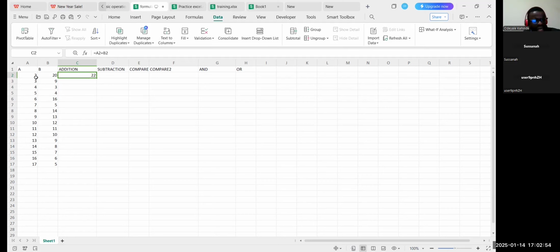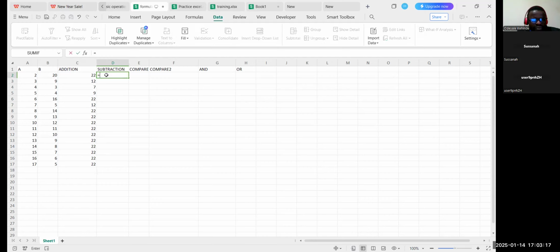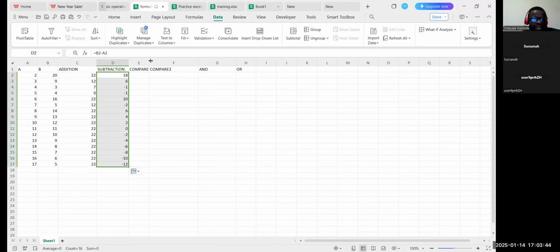If you want to add other numbers, you just need to drag the cell so that it will find the addition of the two columns. So that is how to perform addition in Microsoft Excel. For subtraction, you have the equal sign, A2 minus B2. When you press enter, you have 18. But we can have it like this, B2 minus A2, 18. Then drag it. So that is arithmetic operators.